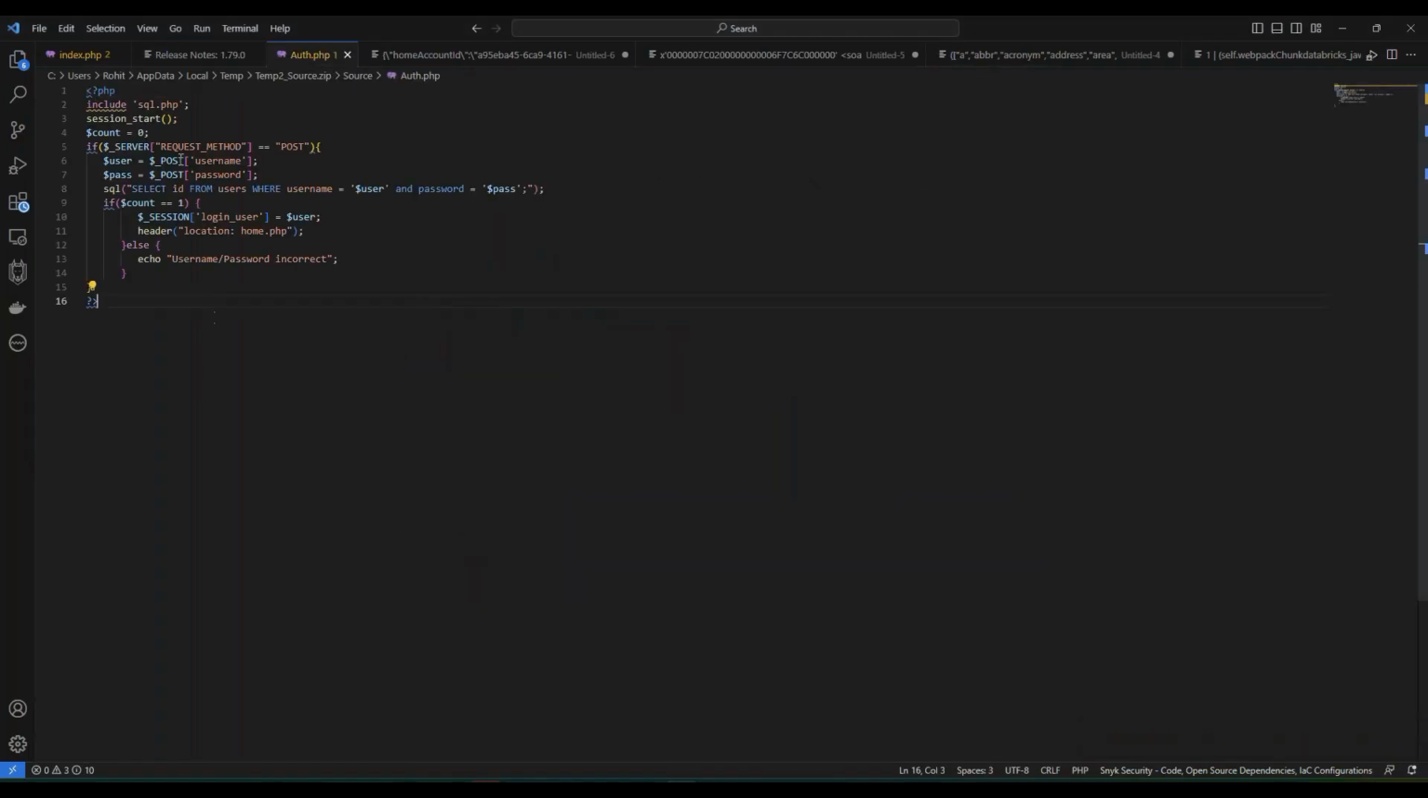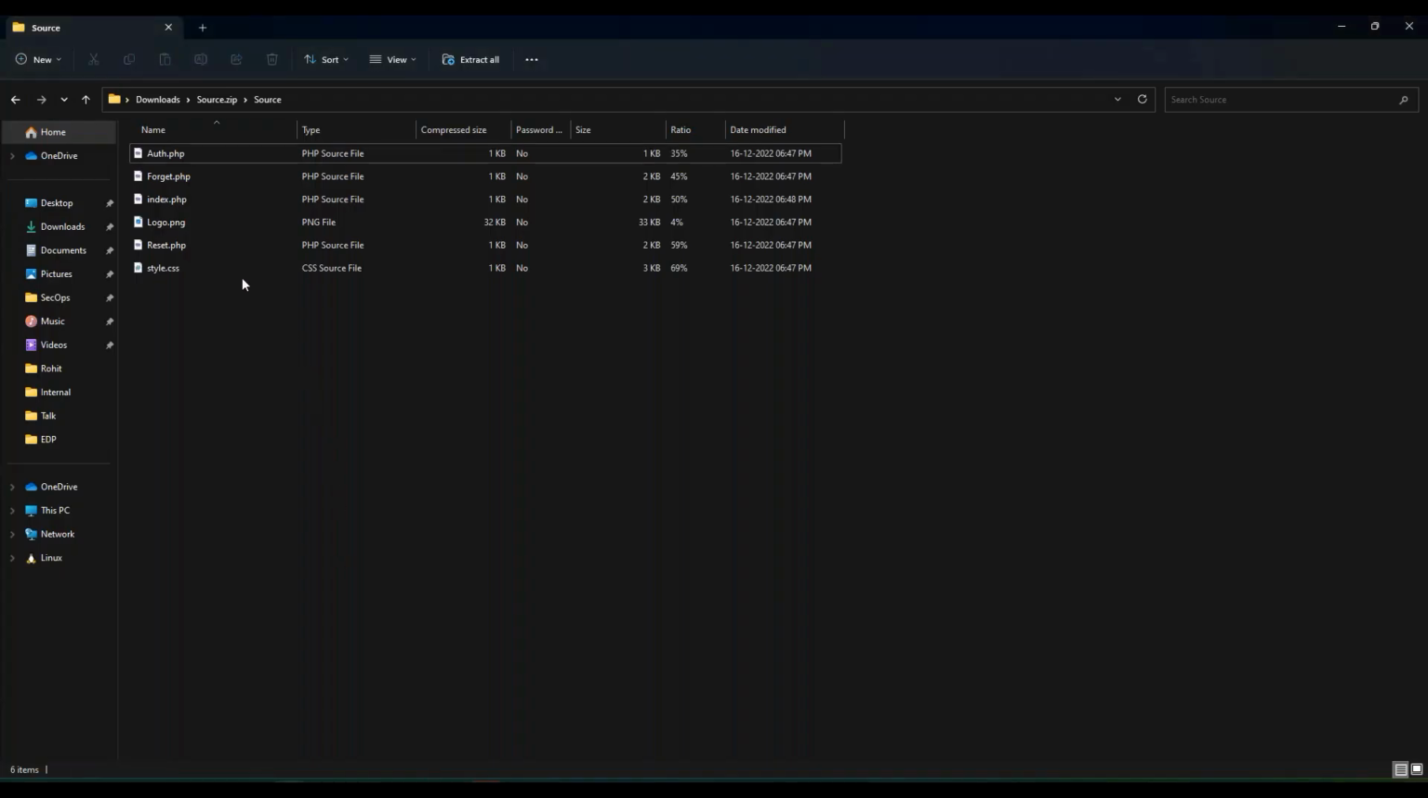In this file, we can see that it is including some SQL.php file, starting the session, setting some variables, and checking the request method. If it is POST, then it takes the username and password and sets the variables. Then it makes a query to the database to check if the username and password are correct. If correct, it will create a session for the user and the user gets to log into the application. Now let's check the other files.